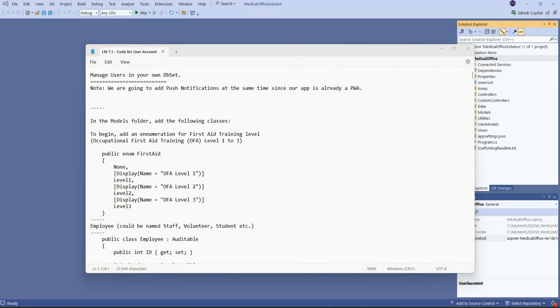Managing users in our own DB set, right? In parallel, working along with the identity system itself. By the way, I just have a note here. We're going to actually add push notifications at the same time in terms of our model classes.